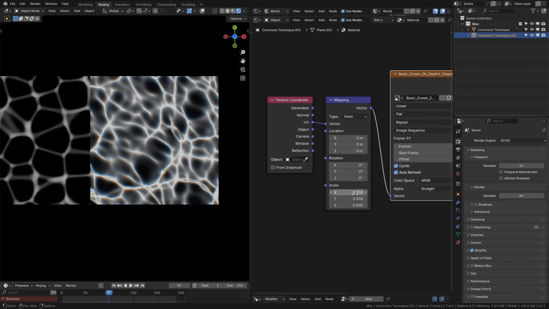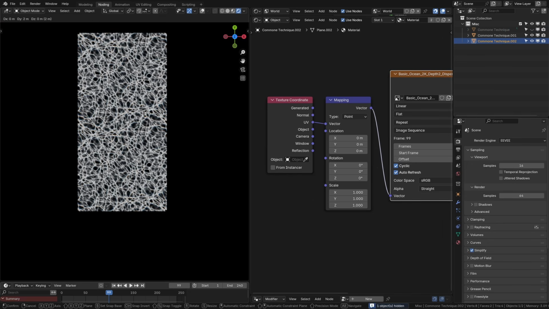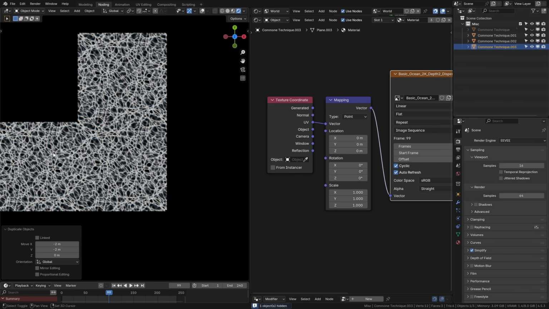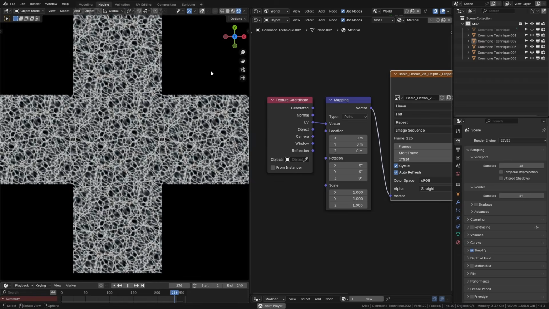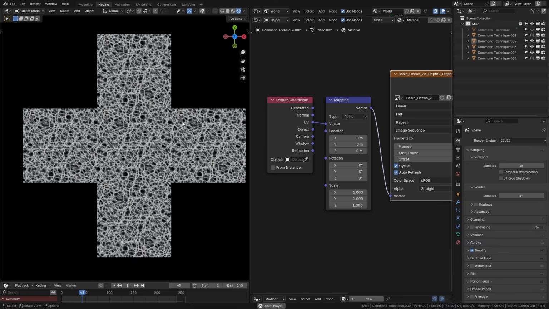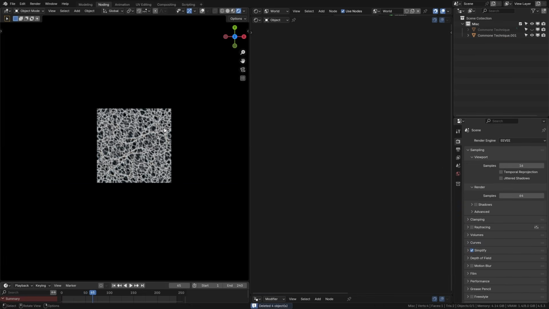Another benefit of the texture pack that I have is if I set the scale back to 1 and hide the other caustic, you can see if I duplicate this all the way around, that it is fully seamless and loops at 240 frames. So you can tile this as much as you want. You can have it going for as long as you want. And because it's 10 seconds long, you're not really going to see any repetition.